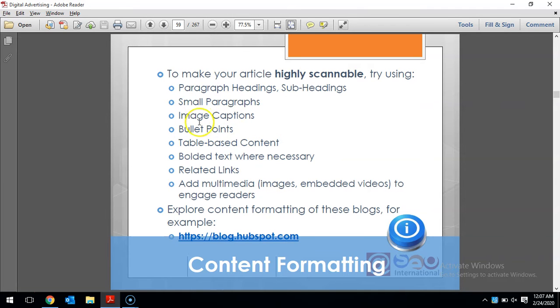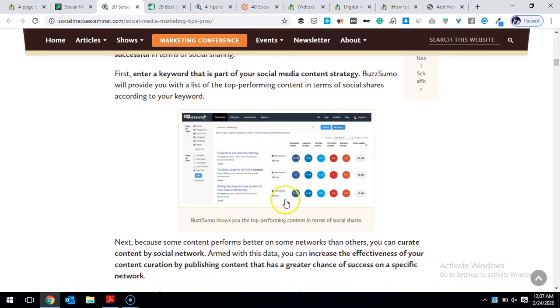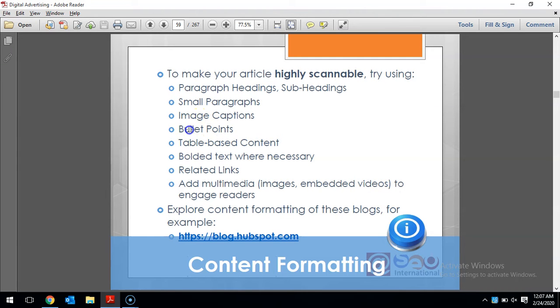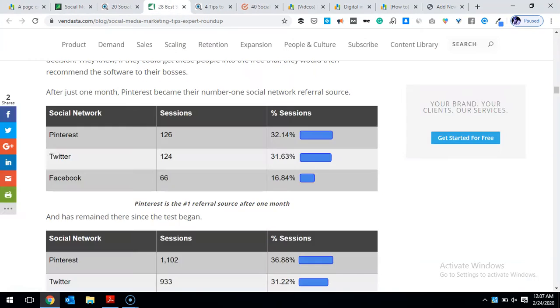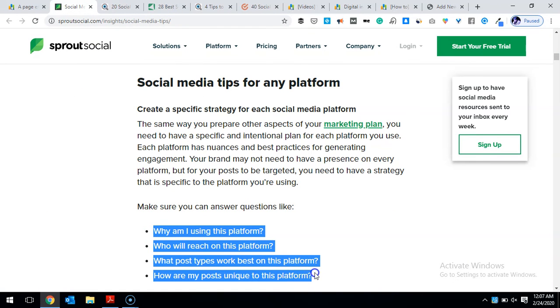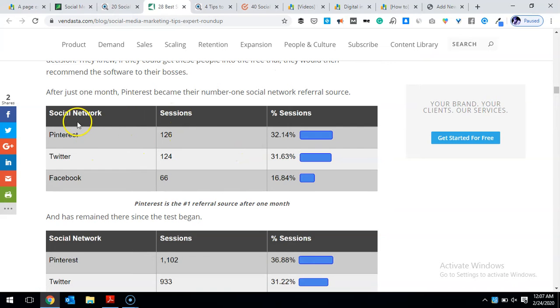Another thing that you may consider is using some image captions. Whenever you are inserting an image in your article, make sure that it comes with a proper caption so people can understand the context of the picture. Another thing that you may consider, as I already explained, is bullet points. For example, you can see in this article that bullet points or numbered listing will help you to format your content, as well as table-based content. Here they are showing almost 3 columns and 4 rows, and they are properly formatted with the help of tables.